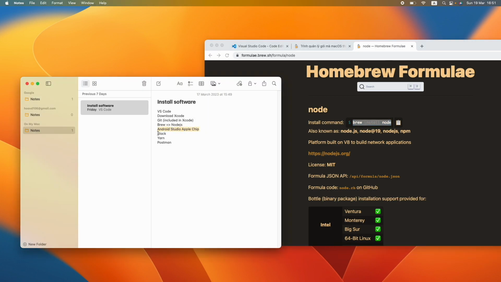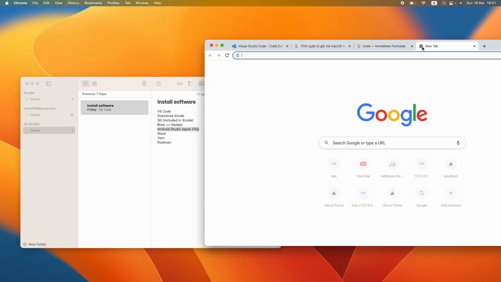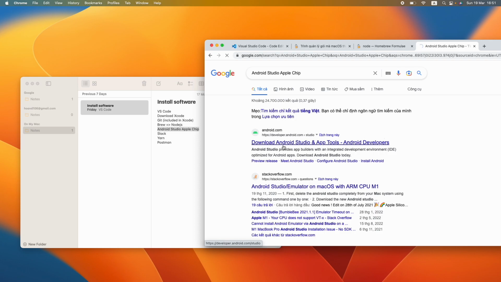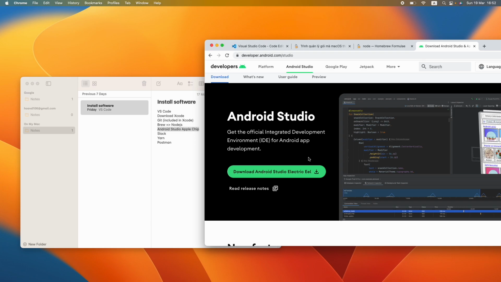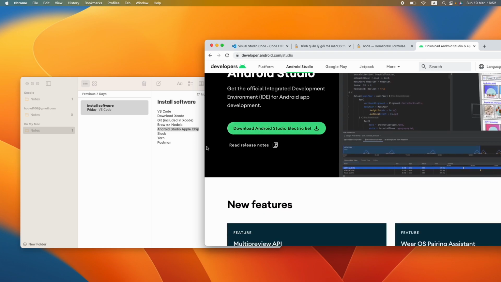Okay, so if you want to develop an Android app, you can install Android Studio for Apple chip. You can install it by downloading Android Studio on the official website.